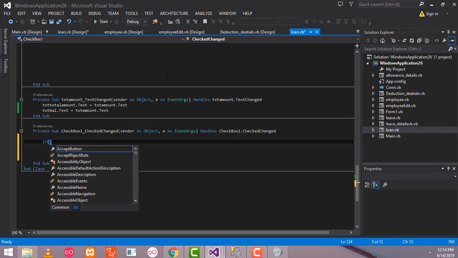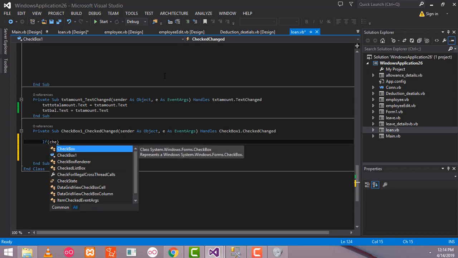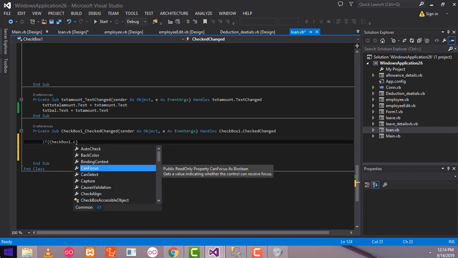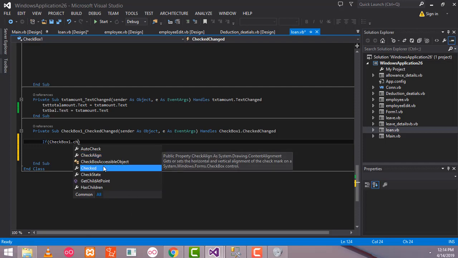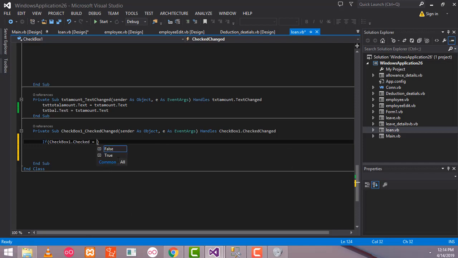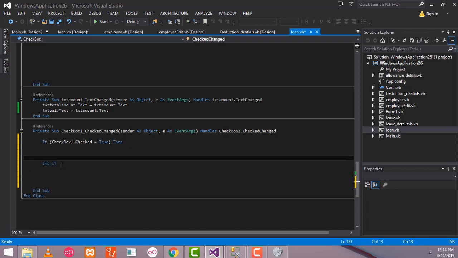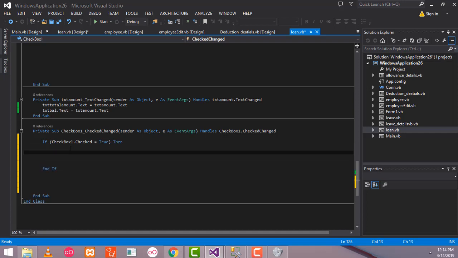If checkbox1.Checked = True. If it is true, what you have to do is press the enter key, then the End If will be generated by itself, otherwise it shows an error. After you finish this line, you have to press the enter key.